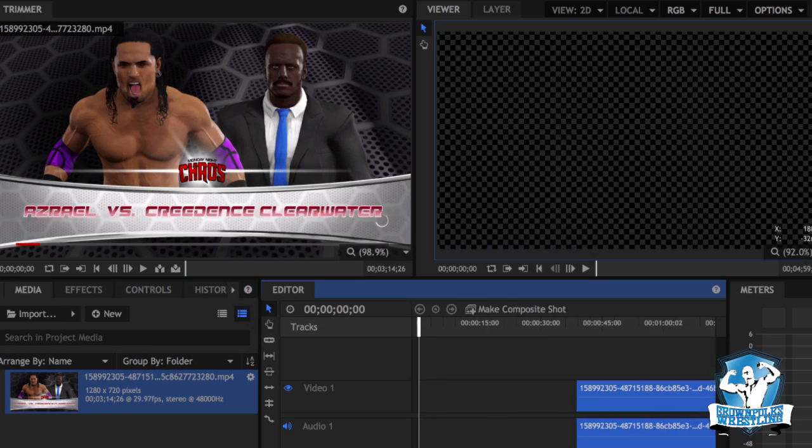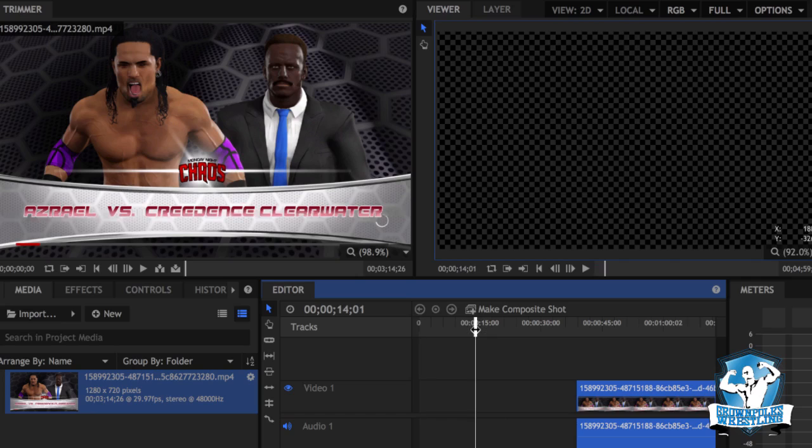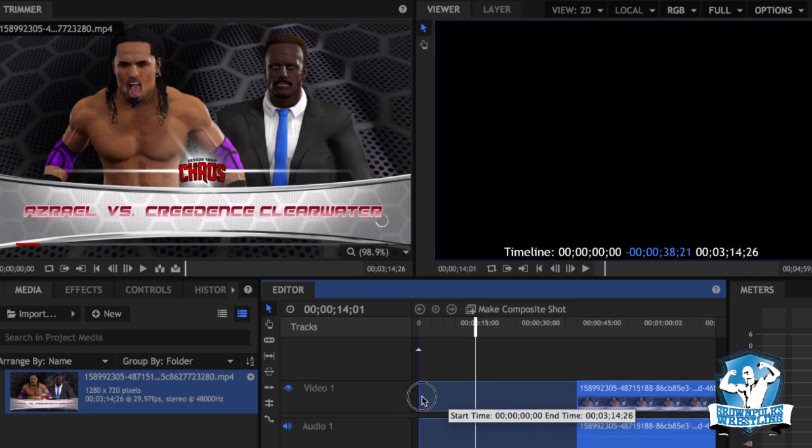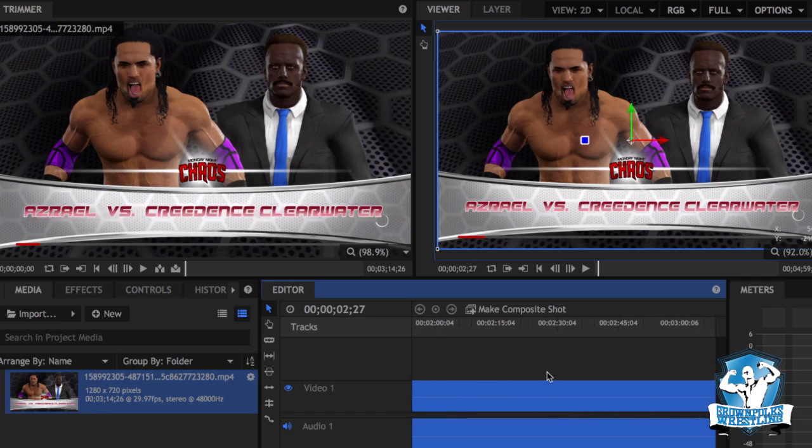I'm going to hit my little razor blade tool right here. I'm going to go straight to the line where I wanted it to stop. I'm going to cut it. Hit my arrow, select the part that I want to delete, and just hit delete. And now it's gone.